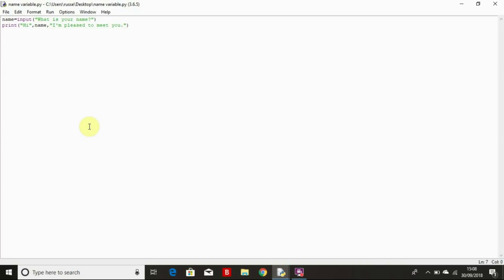Let's just go through this piece of code. In this particular case, the variable is called name, and we're saying name equals input, what is your name? So the computer is asking for input, and in this case, it's asking for the name to be entered. The second line of code, print, hi, name, in this case, name will display whatever's in that particular variable. So as we talked about earlier on, it's like a box, and whatever's contained inside the box will display at this particular point. And then it says, "I'm pleased to meet you." And that will be displayed after the variable name is displayed.